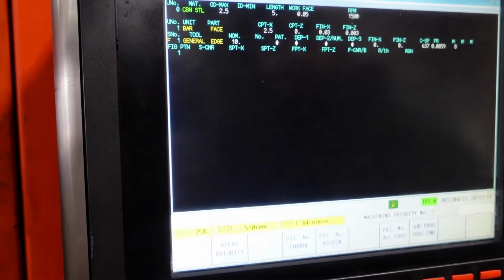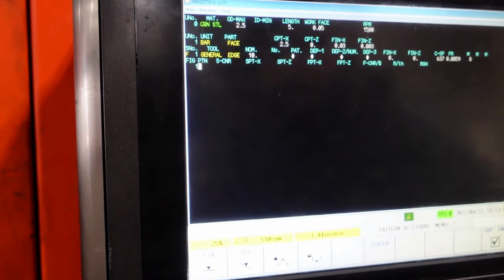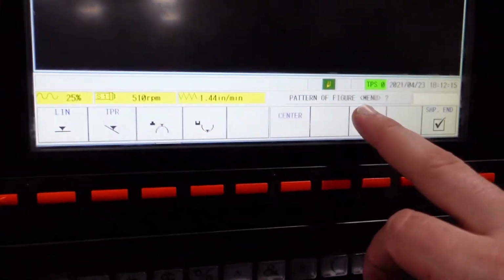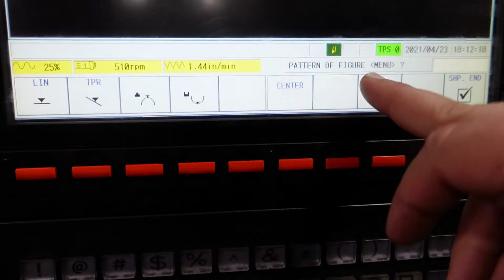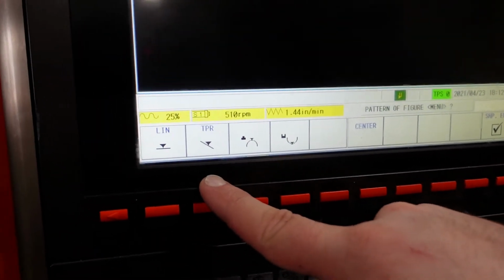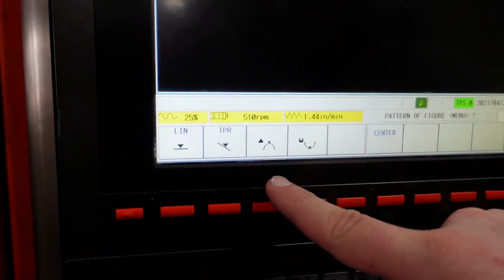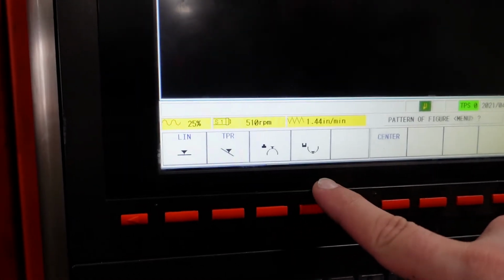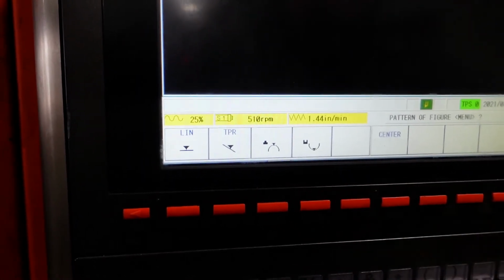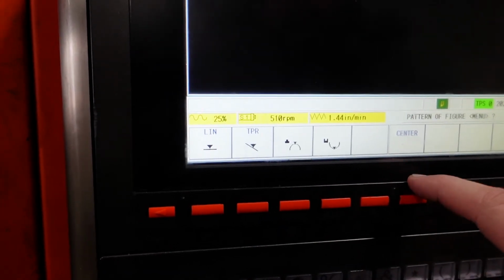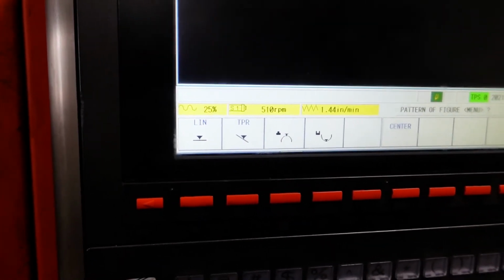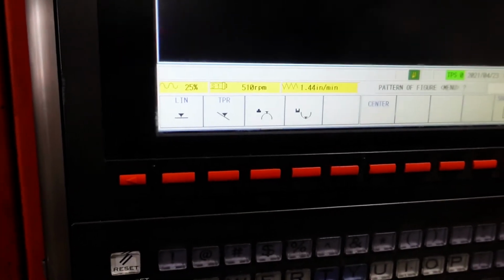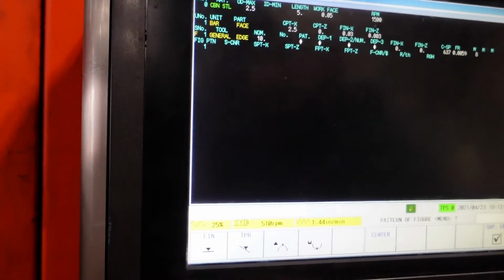Now that we're finished with all of that, we can arrow down 1. And it will ask us pattern of figure. Pattern of figure designates, do I want to cut a line? Do I want to cut a taper? Do I want to cut a convex shape? A concave shape? Or, I don't remember what that one is. I did learn it at one point, but I never use it, so I don't remember. In this particular case, I will want to use line, because I want to cut a straight line down in X to X0. Start corner.